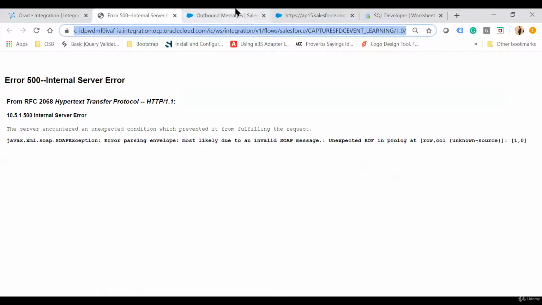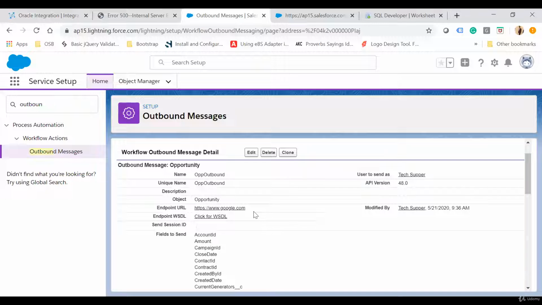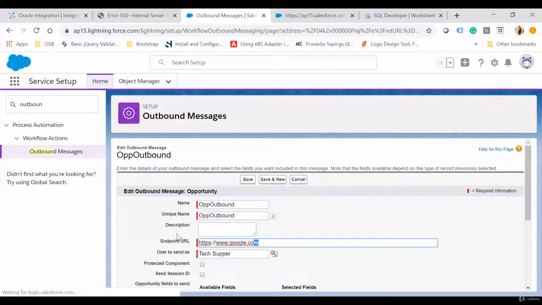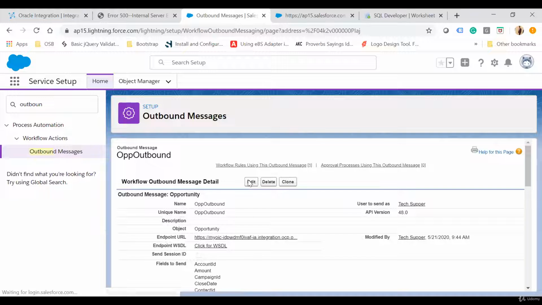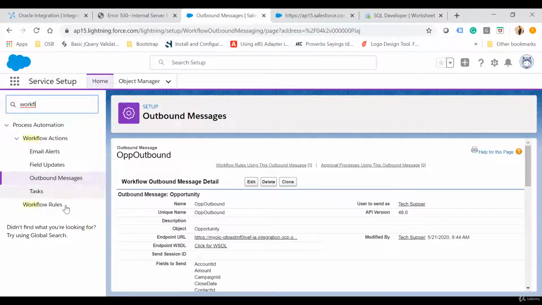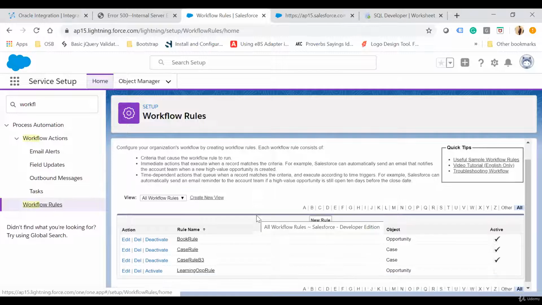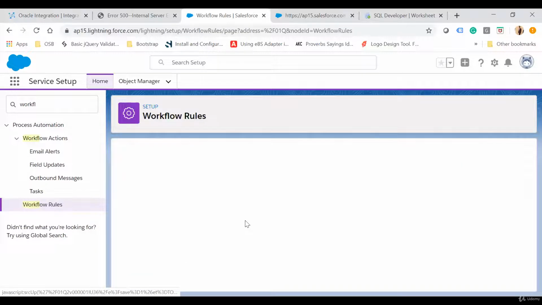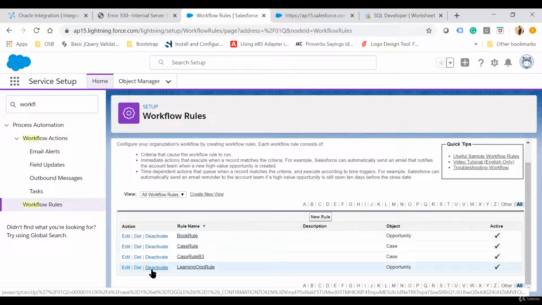Okay, take this. Now go to your outbound message and here just edit this endpoint. Click on edit. In place of www.google.com, you can paste it over here and then save it. Now another thing is, again go back to your workflow rule and you have to activate your rule. As of now it is deactivated. Activate it.